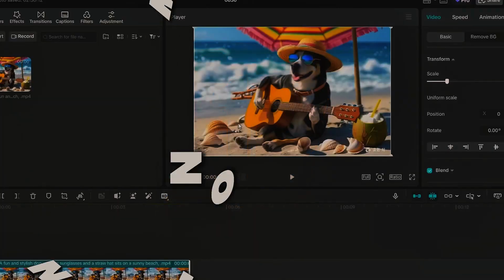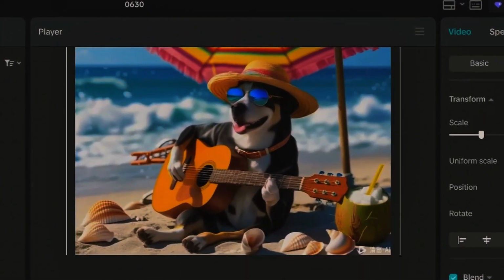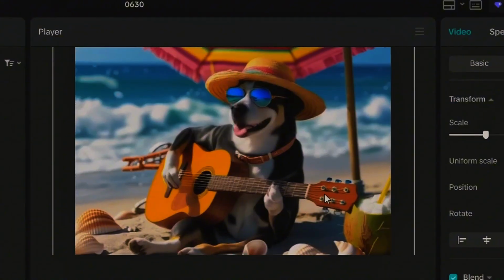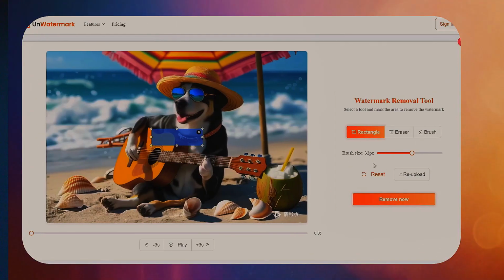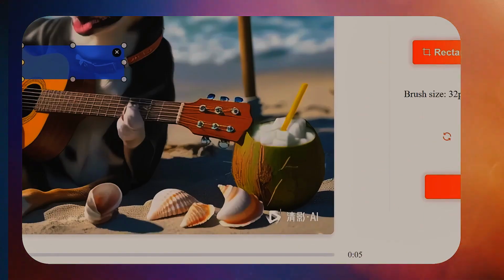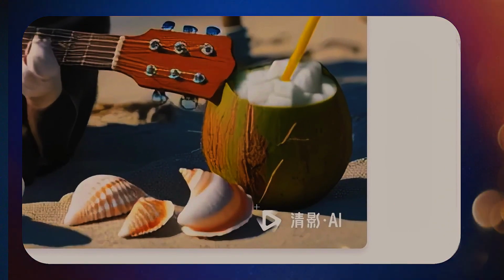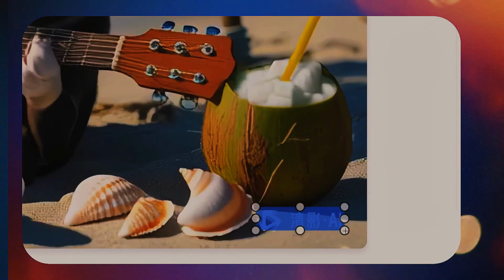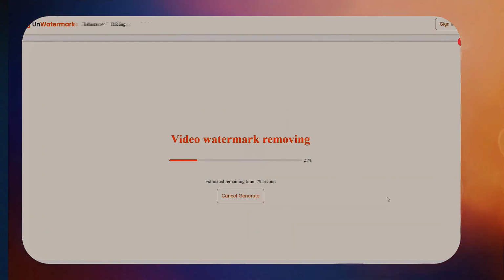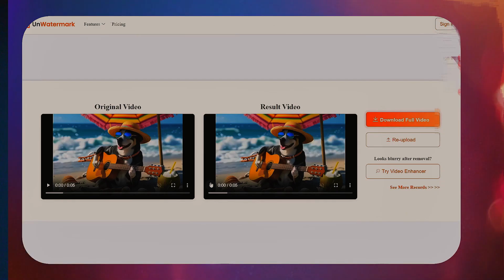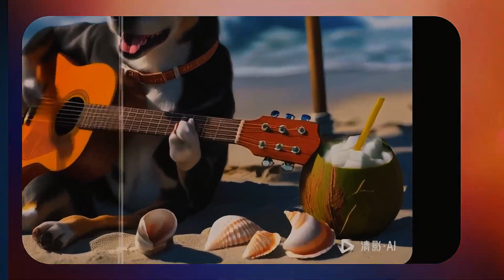But what about that watermark? Removing it is super easy. You have two quick options. First, just zoom in slightly using CapCut or any video editor to crop it out without losing quality. Or second, go to a free watermark remover website, link below. Upload your video, draw a box over the watermark and hit remove. And look at that. Your video is now completely clean and ready to use anywhere.